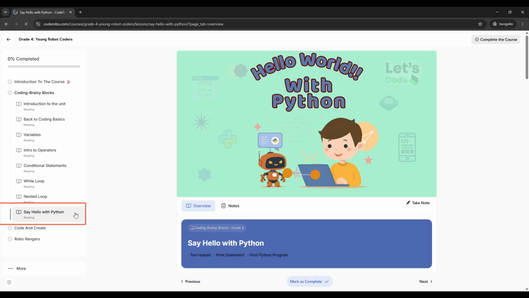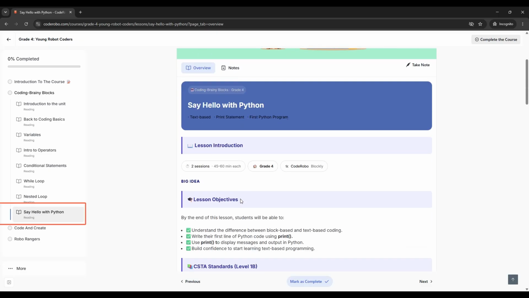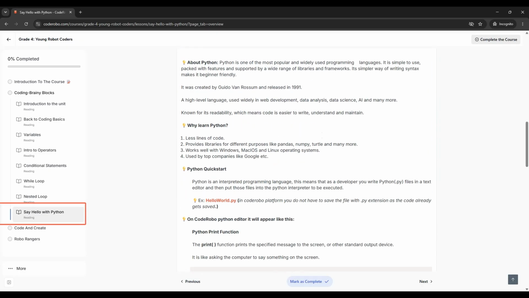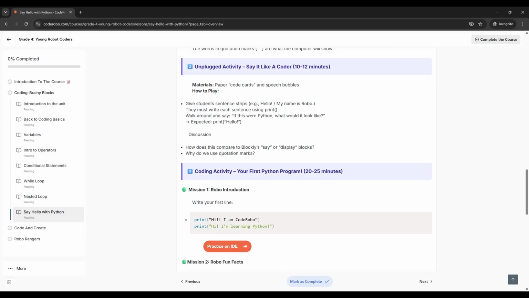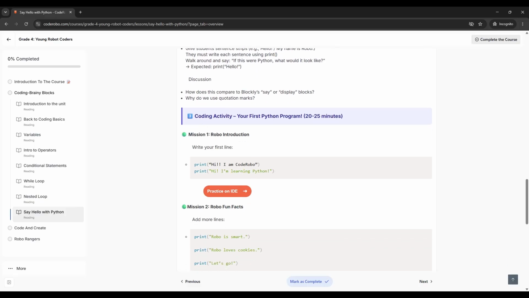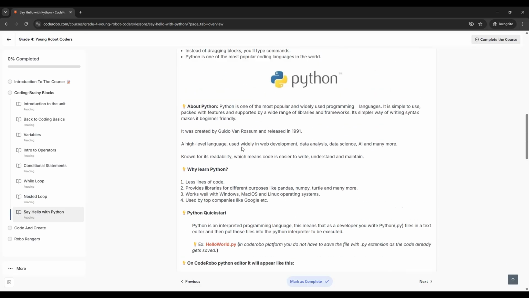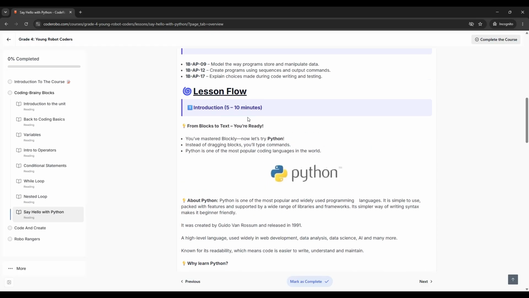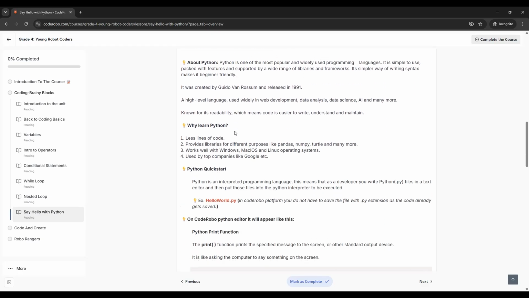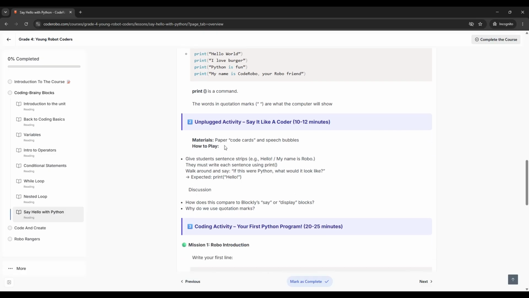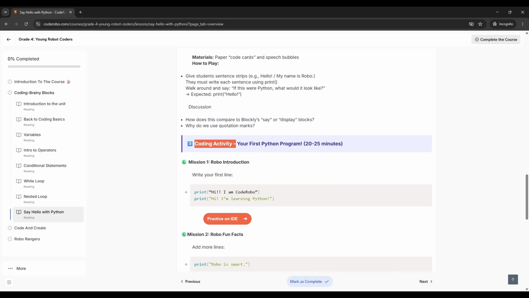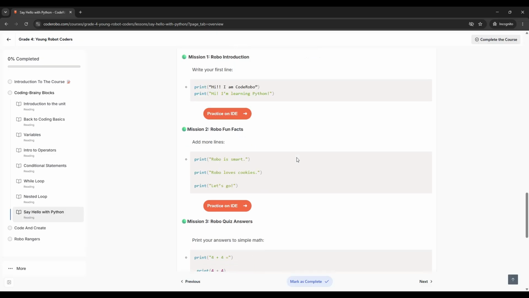The Coding Basics unit concludes with a lesson designed to help learners transition from block-based coding to text-based programming. In this lesson, learners are introduced to Python and explore what it is, why it is widely used, and how it differs from block coding. The lesson follows the same structure as the previous lessons, including the lesson introduction, big idea, lesson objectives, concept explanations, visual aids, activities, etc. The difference is the coding practice.